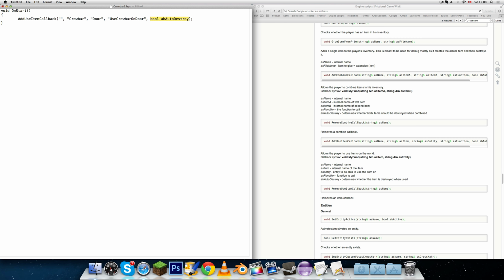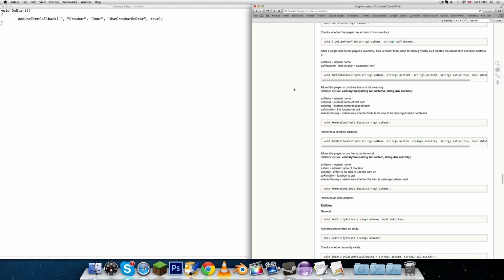And this is a boolean, either true or false, and auto destroy determines whether the item is destroyed when used. So I guess you could put just true on this. I think it will just remove the item you used. Like the crowbar you used on the door would be removed. And we'll need one more function on start, and that's pretty much all.